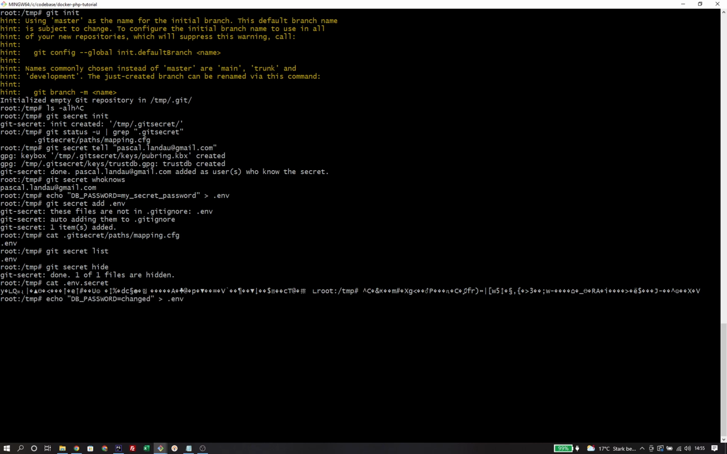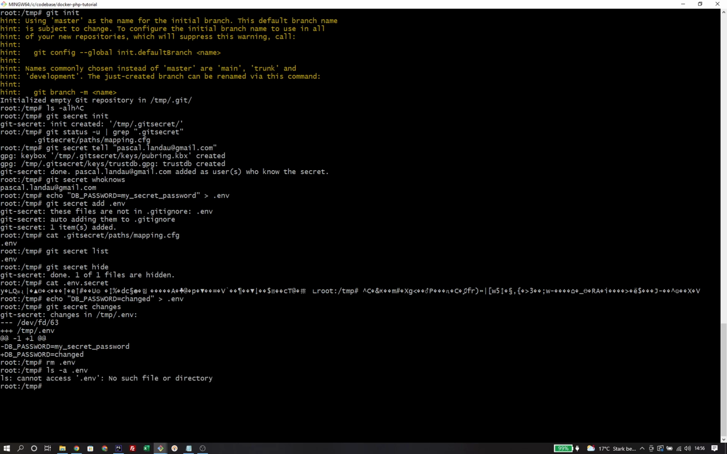We can now change the unencrypted file and use the command git secret changes to show any changes of the encrypted file versus the unencrypted file. Now let's see if the decryption process actually works. So I'm first going to delete the file, ensure that it's actually gone, and decrypt the previously encrypted file. Now the unencrypted file is restored, and it contains the original content of the encrypted file.